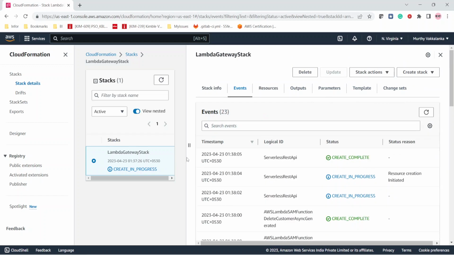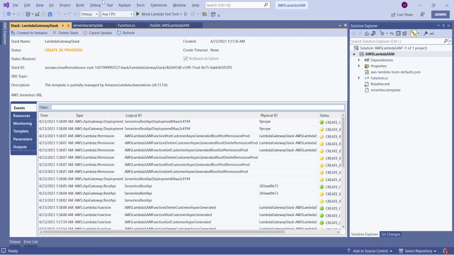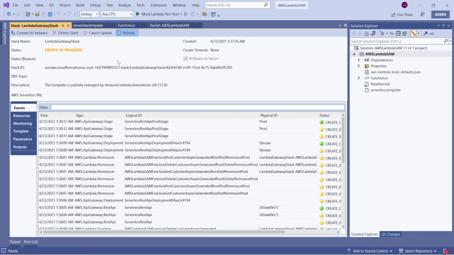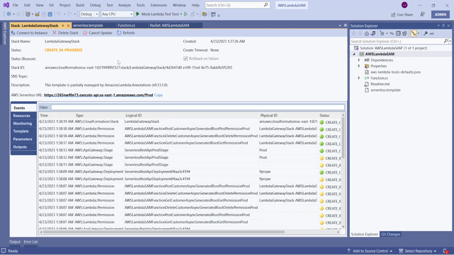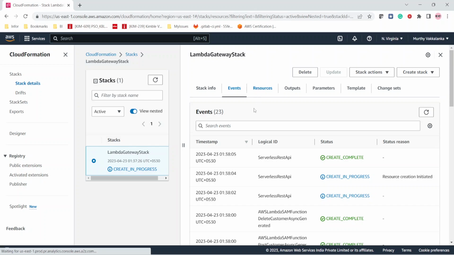Once it completes, create complete. Now it has completed the creation. So these are the events. If you go to the Visual Studio and see create in progress, let us refresh here. Create complete. Now it is showing as create complete.